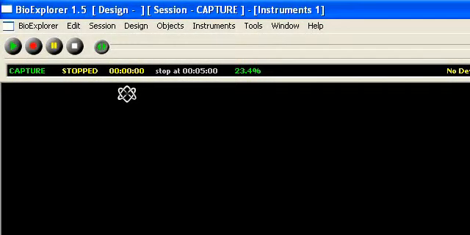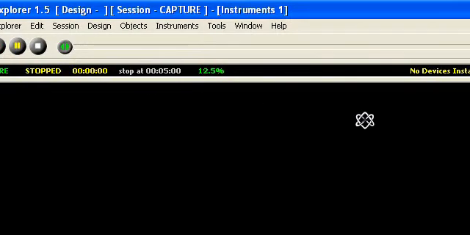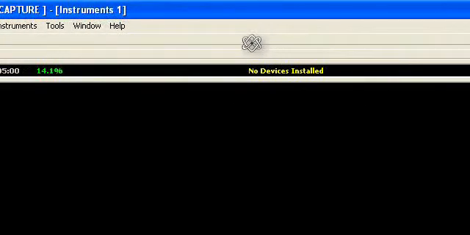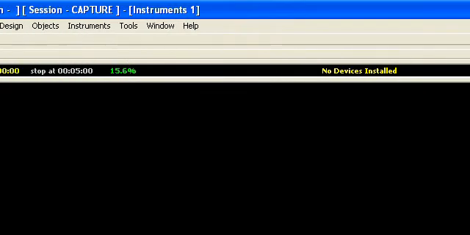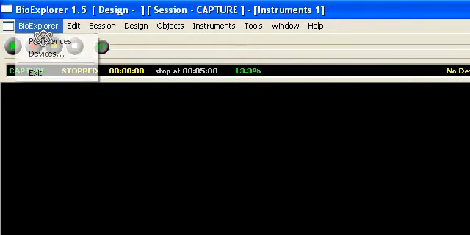When starting with BioExplorer, you'll see that you have no devices installed. That's because, the first time you run the program, we have to decide what device you're using. So I've come over to the BioExplorer menu, which is sort of like the file menu in Windows. It's an overall controlling menu.